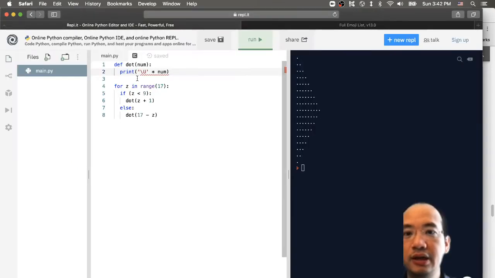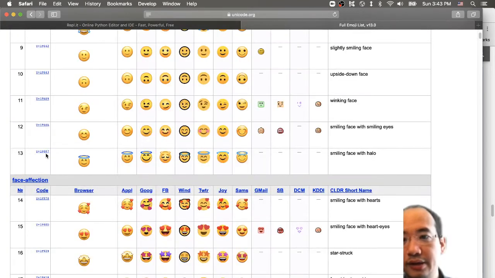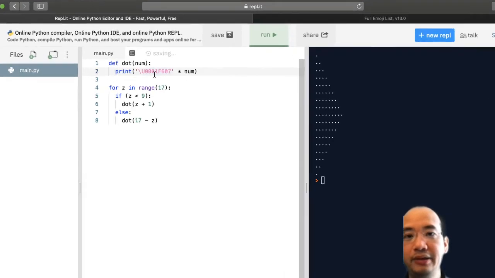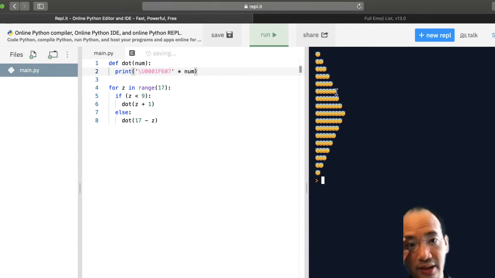So I change to U, but you have to have the backslash, right? Backslash U30 and 1F and 607, and it turned to the pink color. And now I'm going to run it. So all my emoji come together like this.